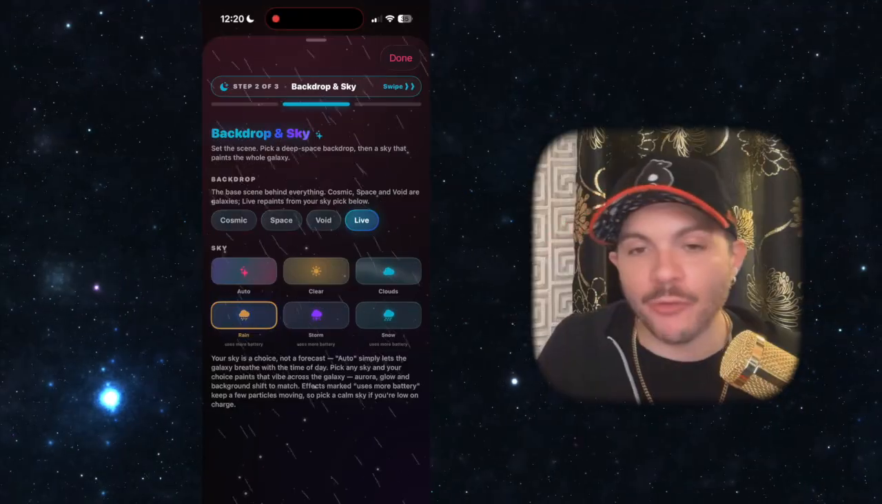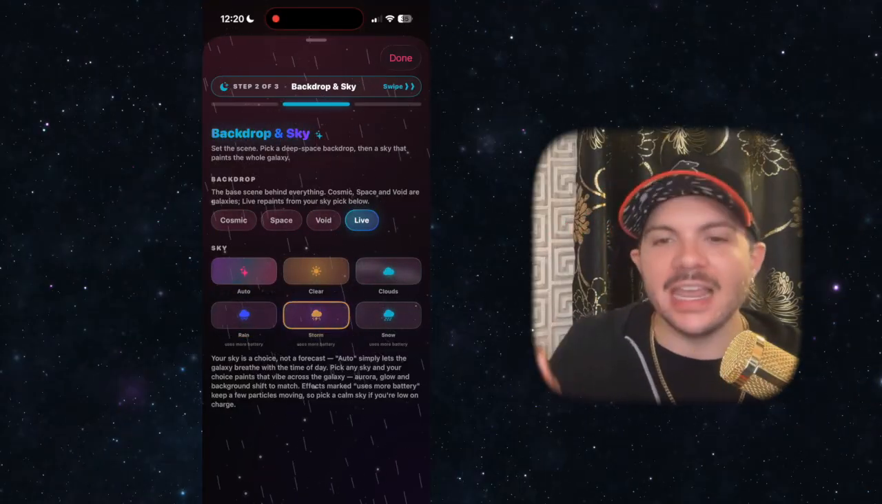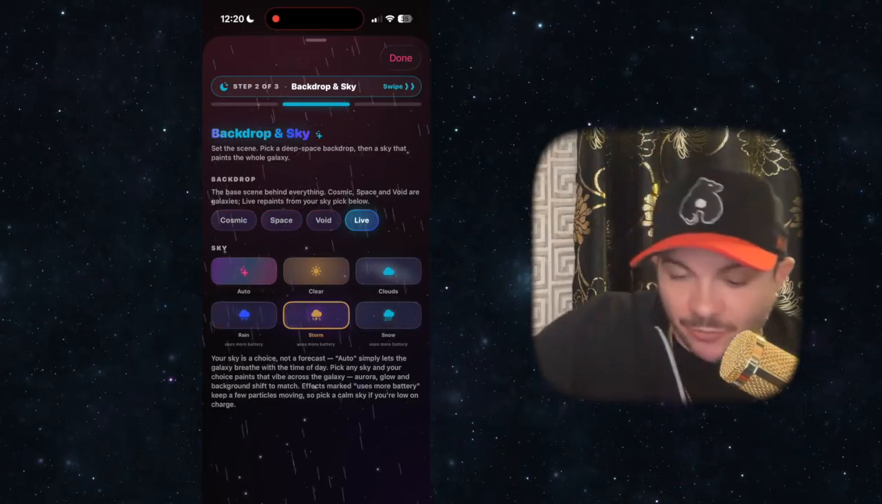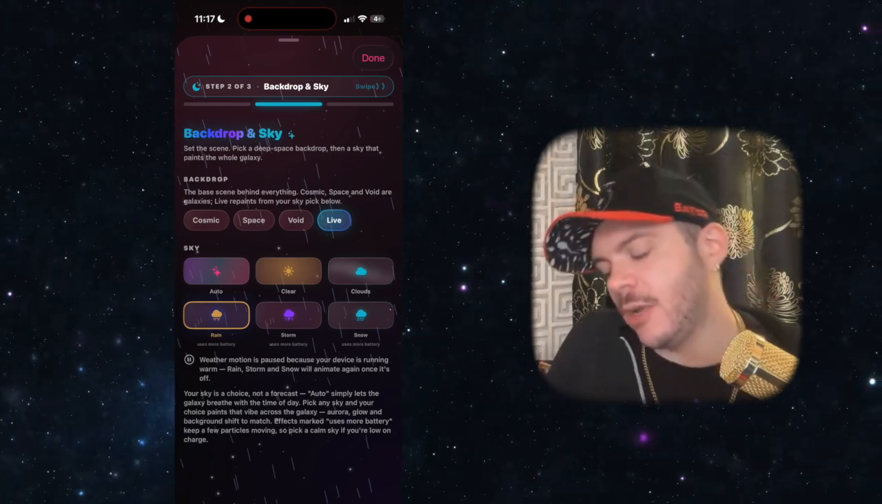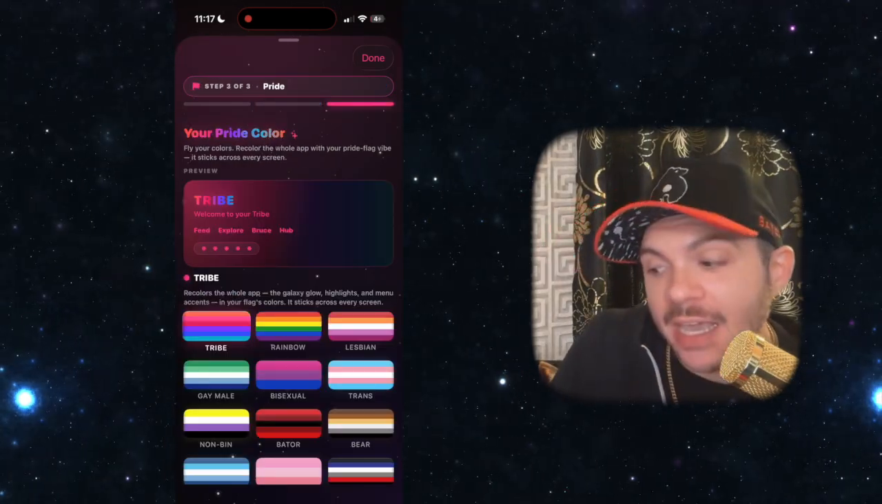Super cute. And the rain is cool because when you tilt your phone, the gyroscope, accelerometer, whatever it is, it actually will move and shift the snow and the rain coming down to match the flow of your phone. Again, super fun. But anyways, let's just say we click clear. We don't want weather on. And then you swipe to the next page.